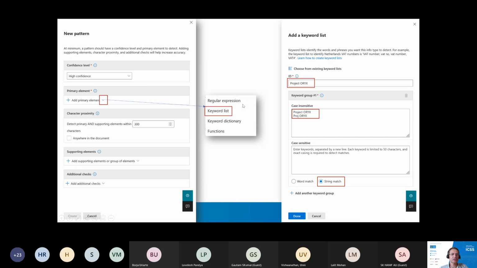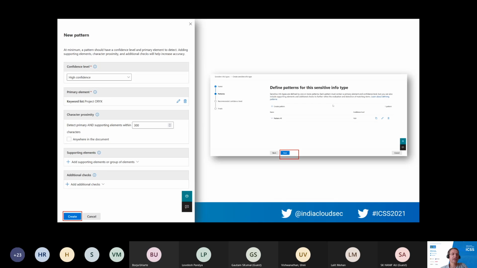A pattern can be defined as a regular expression, as a keyword list, as a keyword dictionary, or as a function. Here we have the most simple example, and I define Project Oryx as a keyword list. So, for example, it will be able to detect sensitive information where it contains Project Oryx, but as well Proj Oryx or anything similar.